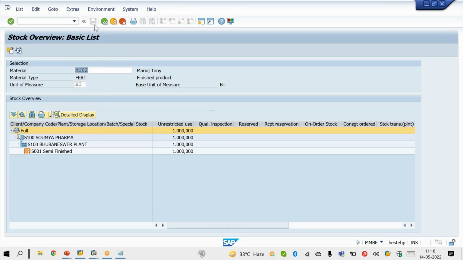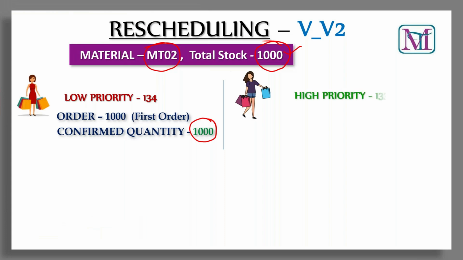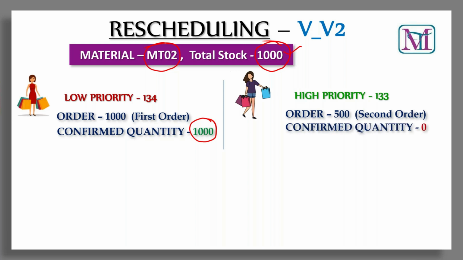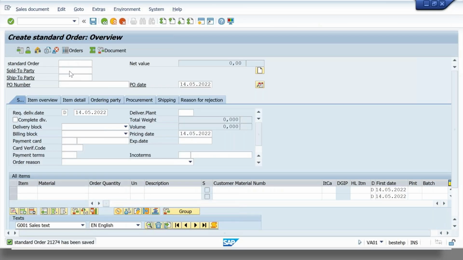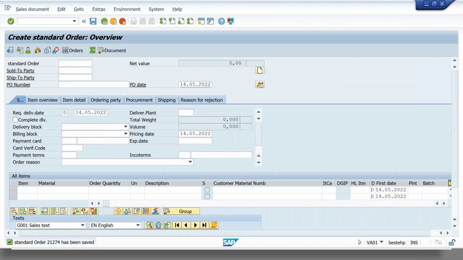Then another scenario. Thereafter, we got a sales order from high priority customer and order quantity 500 and confirm quantity will be 0 because all quantity is allocated to the first customer. So here confirm quantity will be 0. So we'll cross check, we'll create sales order. Sales order number is 133.